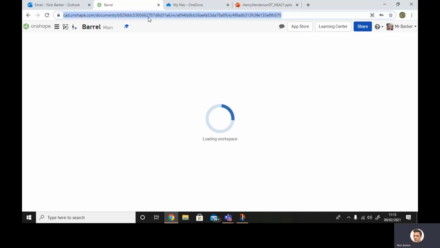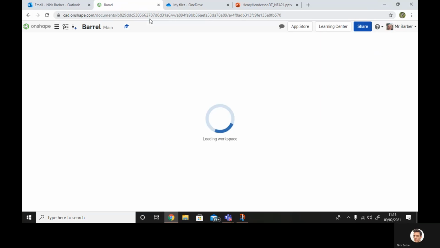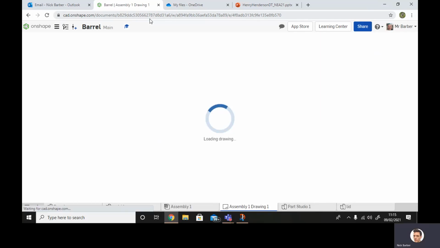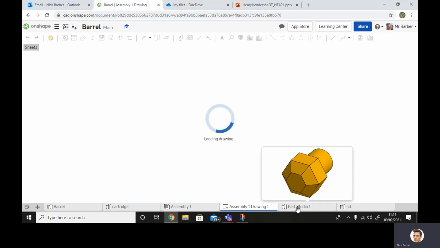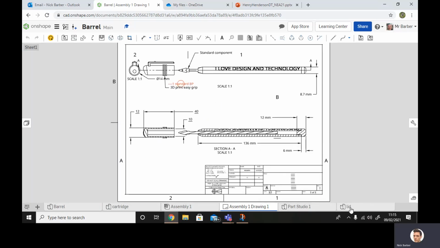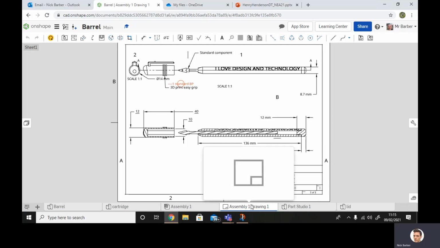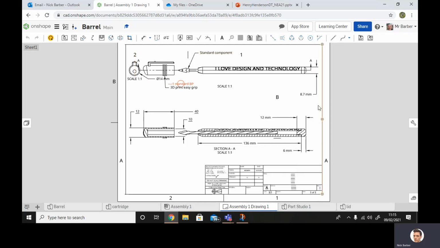Here we go. Be patient. So you can see I've got my barrel, I've got the cartridge, the end cap, the lid, and I've also got an assembly drawing of the full finished thing. So a whole range of different tools and techniques have gone into producing this component, this assembly.